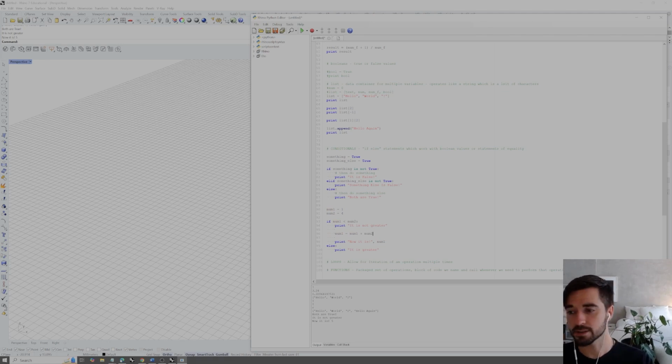We can also nest conditionals. So if we wanted to do an additional check and say if num1 is greater than num2, then print that statement, just to be sure that it is in fact greater than num2.